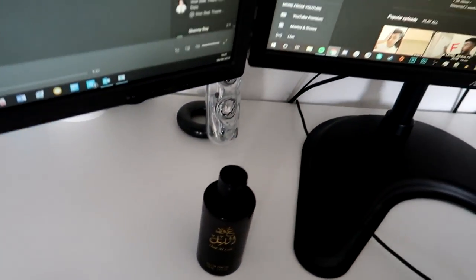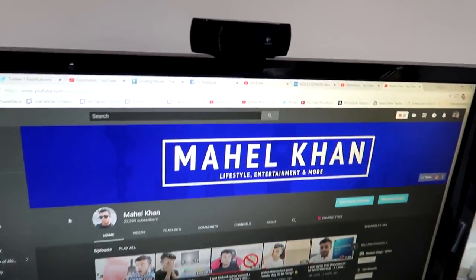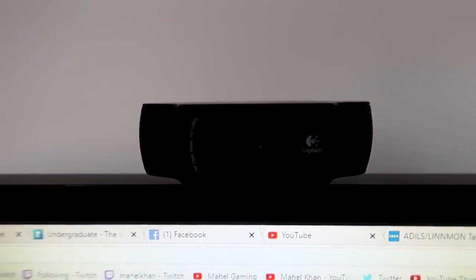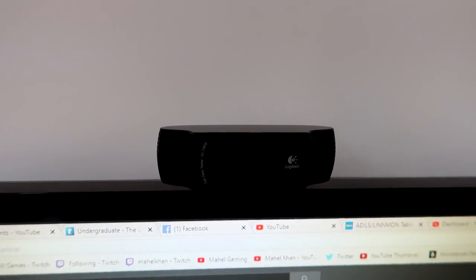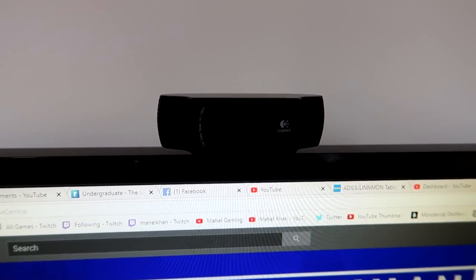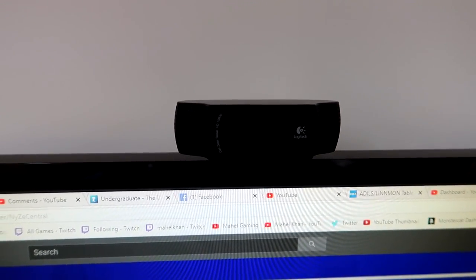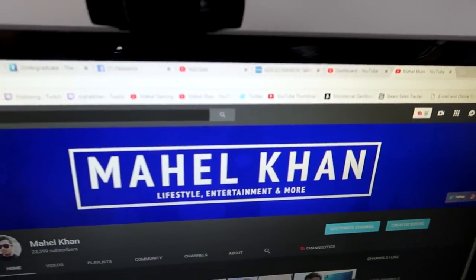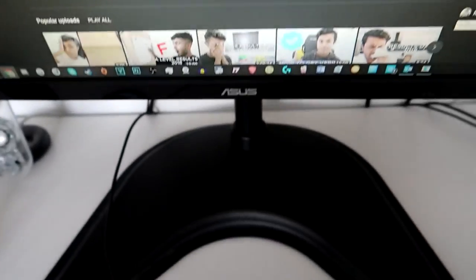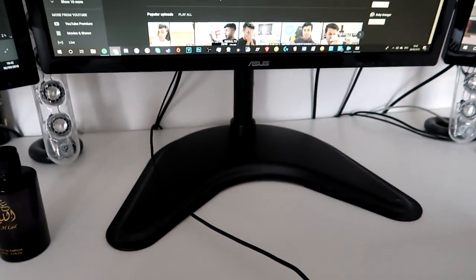But here we have the monitor again, but on top we have a Logitech C920 webcam. Now this webcam is very good if you're starting on YouTube. This is what I had before going for a proper camera setup. Because right now I'm filming on a Canon G7X Mark II, which would usually be on this desk when I'm not filming. But underneath we have a stand as well, holding all these three monitors.